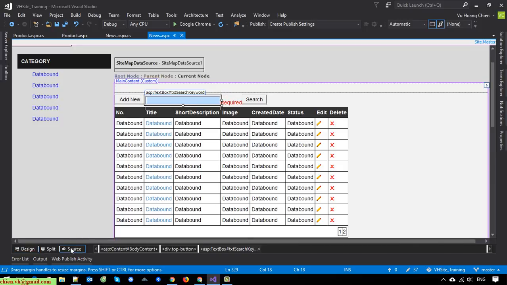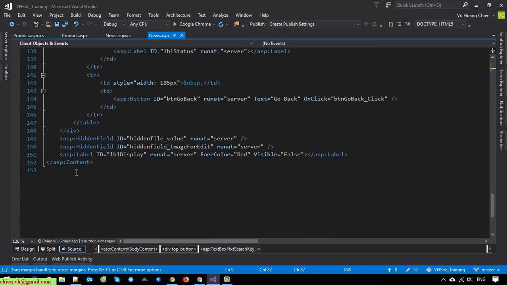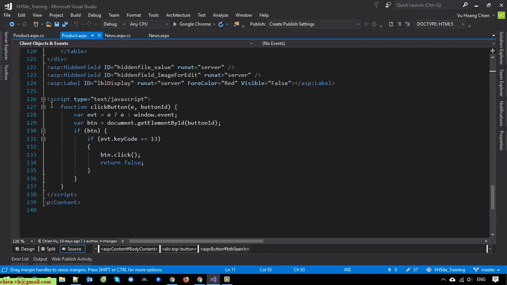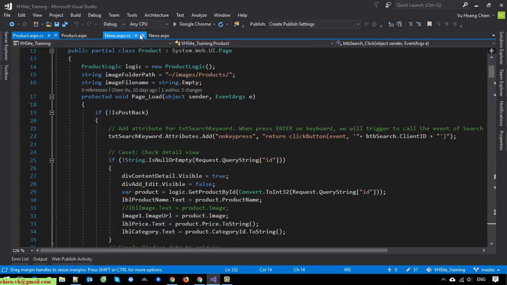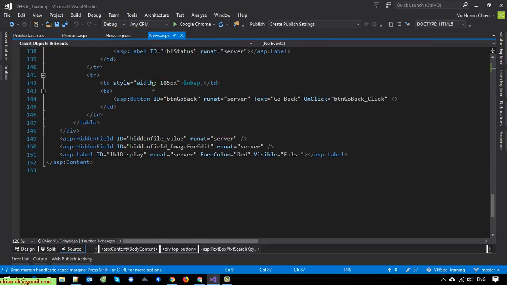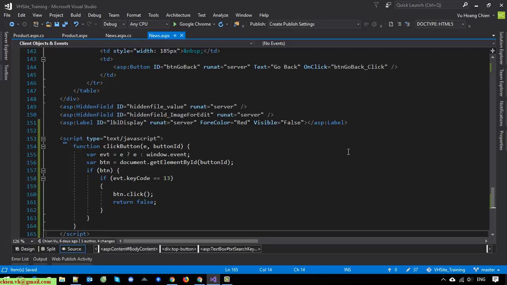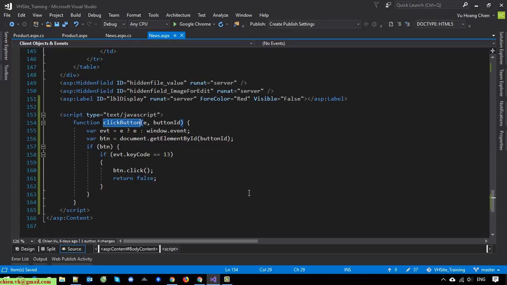I will switch it to the source code here, scroll down to the end. I will open the product and copy the script code here, then go to news and paste it here. So this one is a function to call the click button.